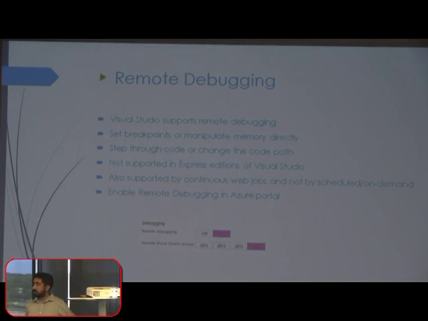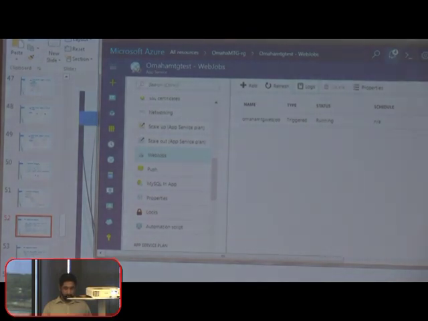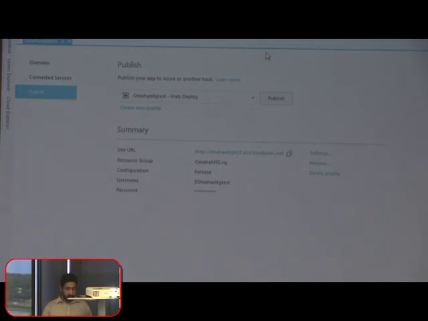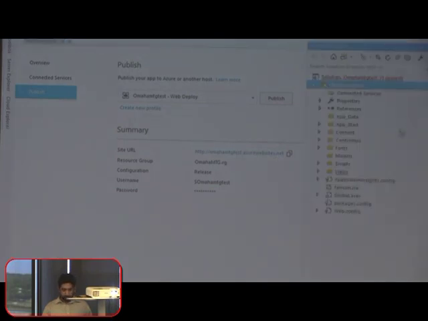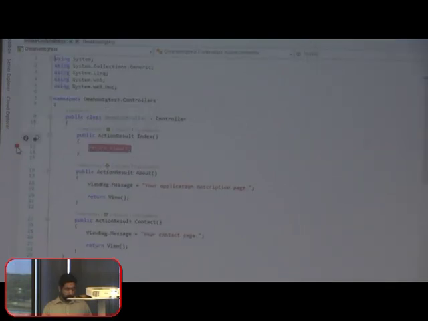Visual Studio also supports remote debugging our web apps. Once we host our web apps in Azure, we can remotely debug through Visual Studio. I will quickly show the demo on that. So I have one of the controllers here. I'll put a breakpoint here first of all.